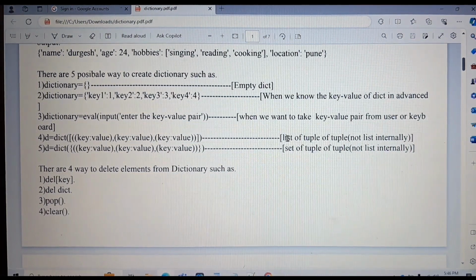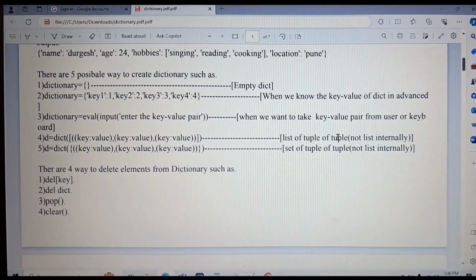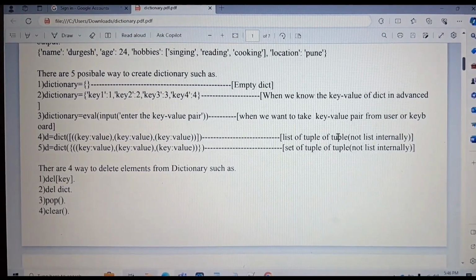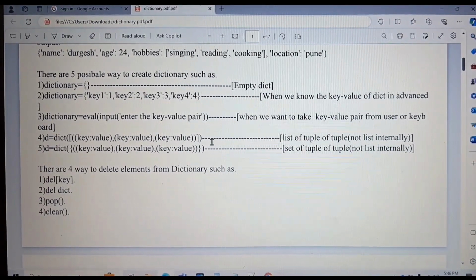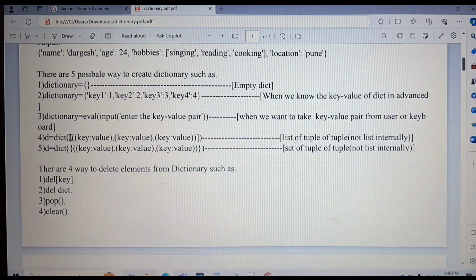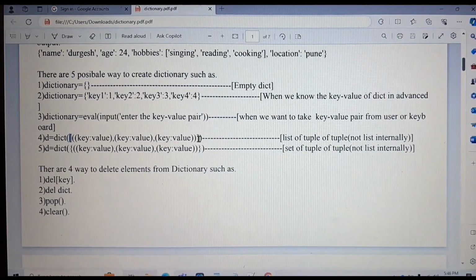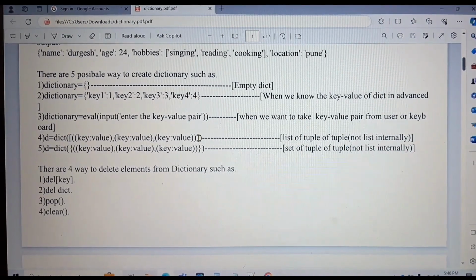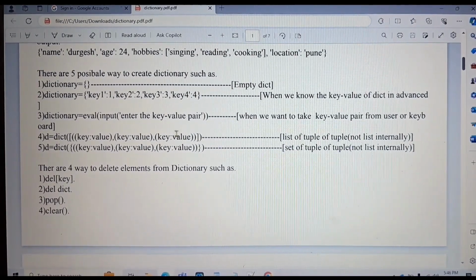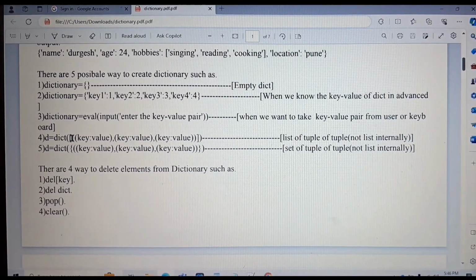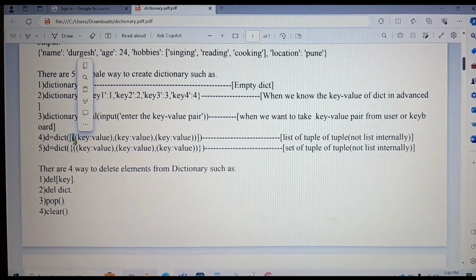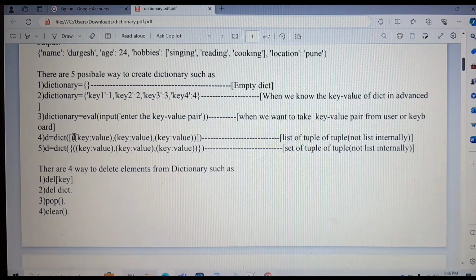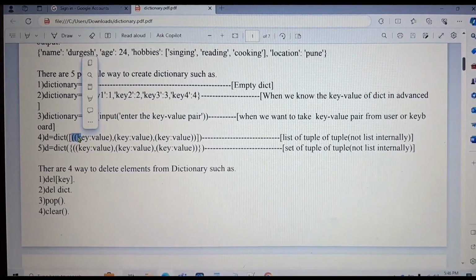See, focus here. List of tuple of tuple. Here I'm using tuple 2 times. So if you observe this one, this is the square bracket, which means it's representing the list. Then again, if you see, this is the round bracket, which is representing the tuple. And then again, it's a round bracket, which is again representing the tuple.